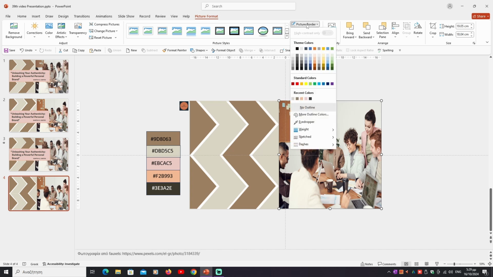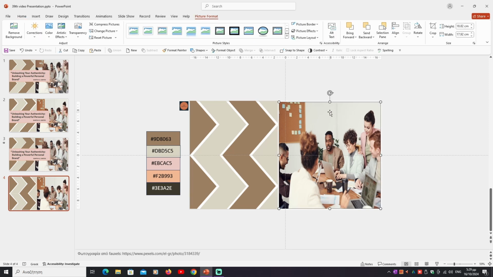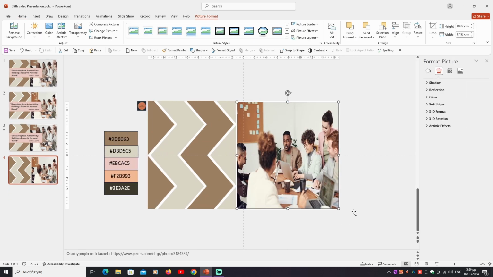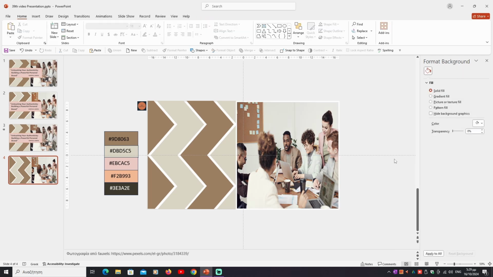We go picture border, white, picture border weight 60 points, and then we right click, format picture, picture color, color saturation, we choose the third in a row.